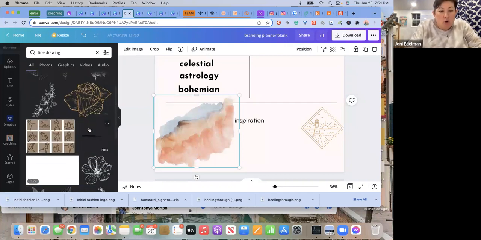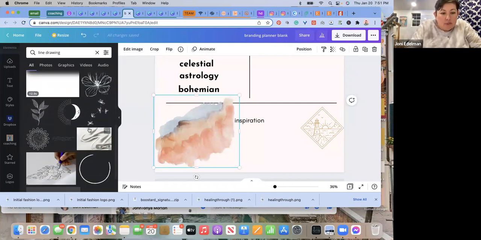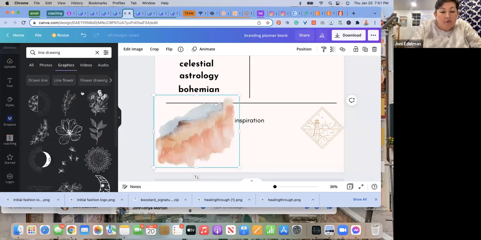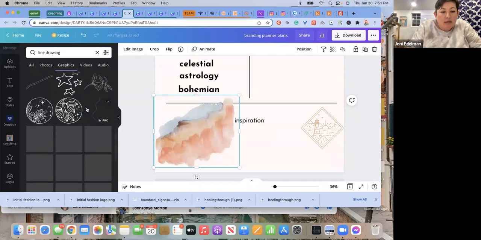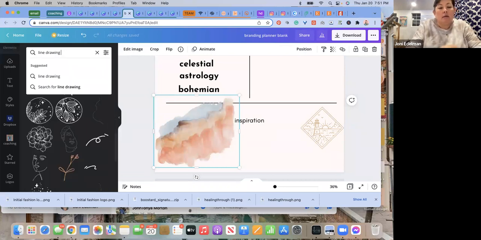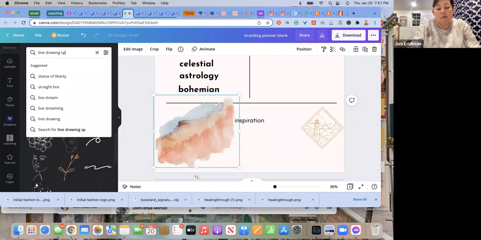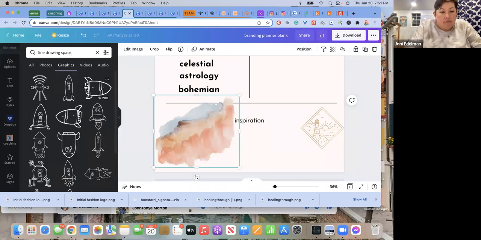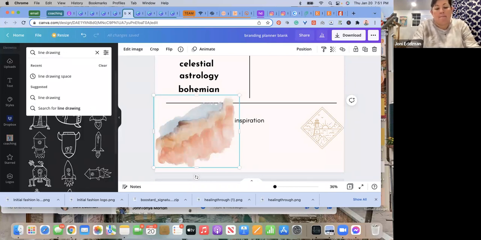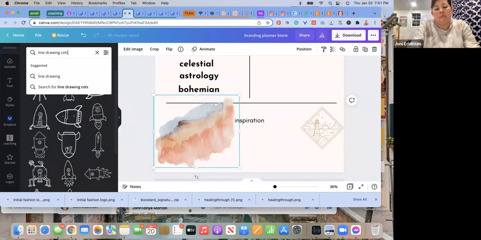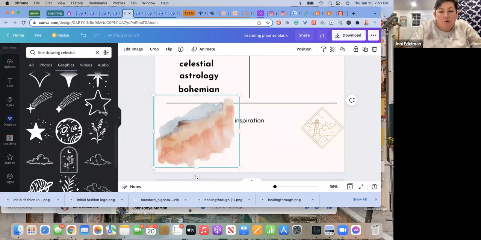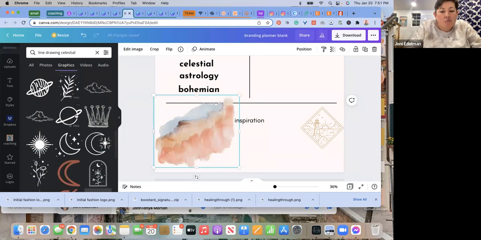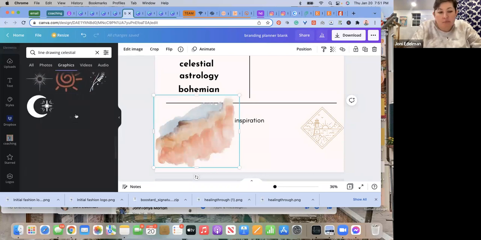Okay, so here's some line drawings. Simple drawing art. I want a graphic, not a photo right now. So I'm going to search for a graphic that I like. Let's say line drawing space. Oh, that's not it. Okay. I don't like these either. Well, that one's cute. Sometimes you got to scroll a little bit.